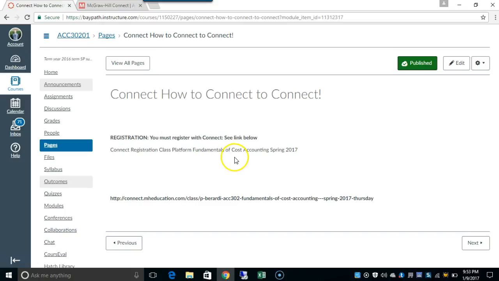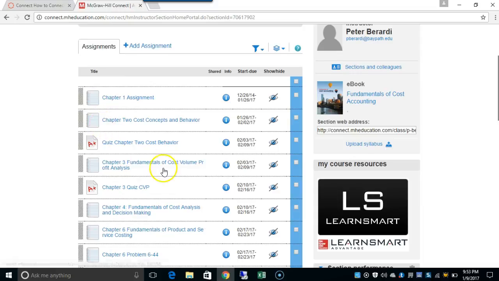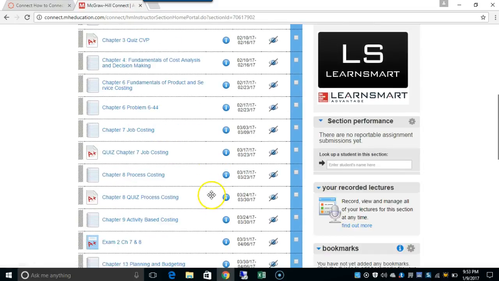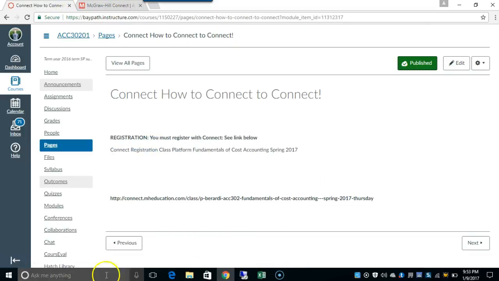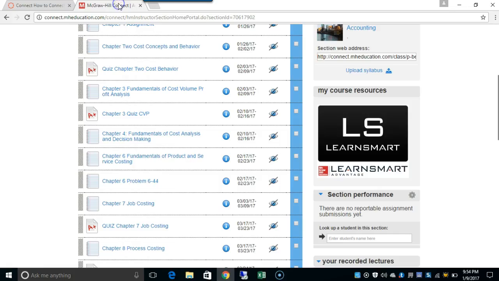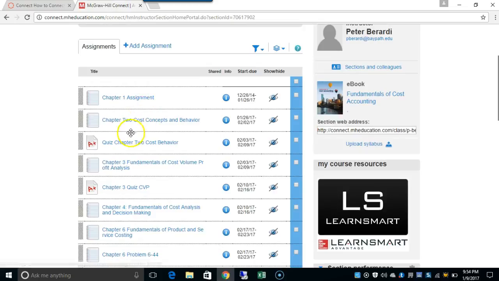The textbooks are in the bookstore, and once you link and register through this link, which is also on the syllabus, you will get into the Connect website, which will give you access to all the homework assignments, which will be done online.